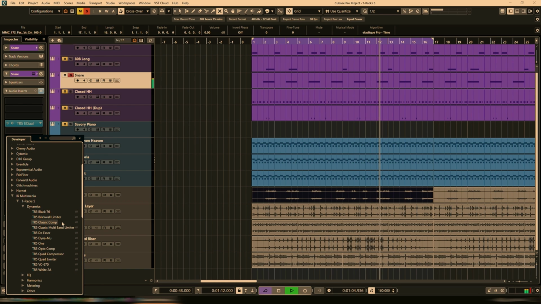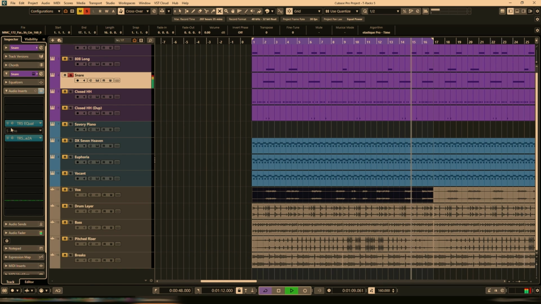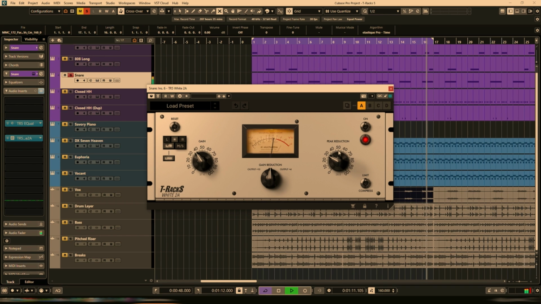To the snare, let's go the white 2A. Just brings out that reverb tail.